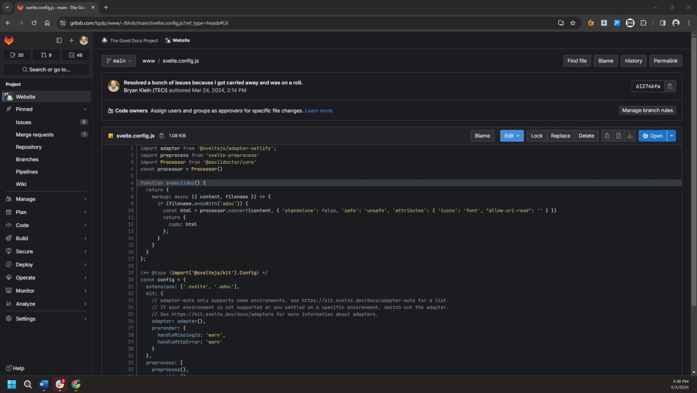Hey there. So Joy of Code just posted a nice little tutorial on how to use preprocessors, and it reminded me of some work I did to allow for Asciidoc source files to be used instead of Markdown in a SvelteKit site. So I wanted to just share the approach I took on that, and happy to get any feedback on it.